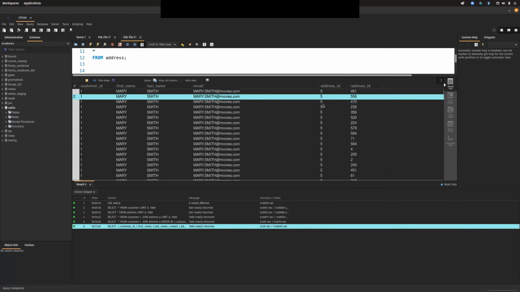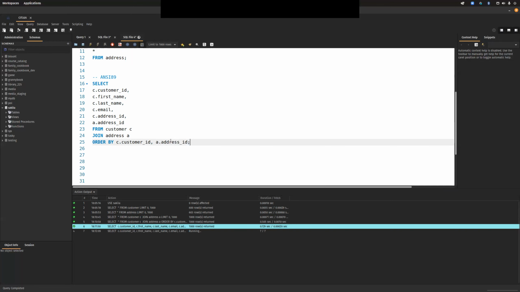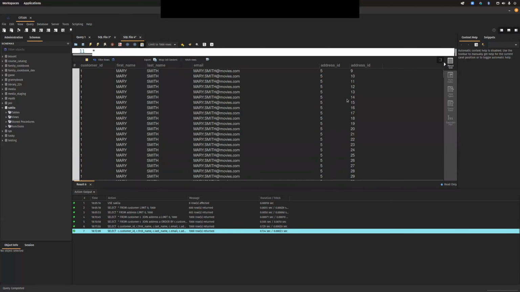We have address 5 from customer. We have Mary Smith a bunch of times, and she's there for every address. If we sort this by both of these, we'll see that she has been joined with every address. Now, that's not helpful for this exercise, but that can be helpful for other exercises. For right now, the important thing to remember is that by default, a plain join, if we don't tell it what to do, is going to simply match everything. It's going to multiply the two tables.